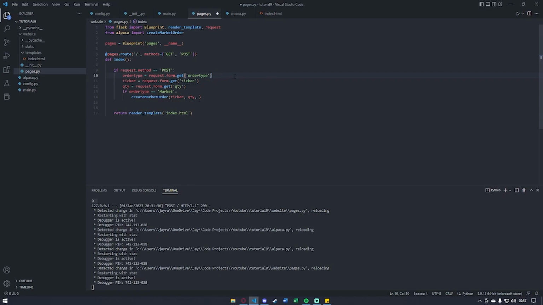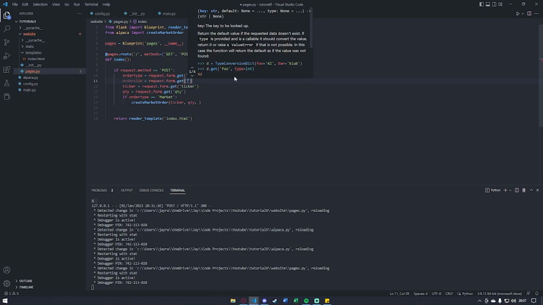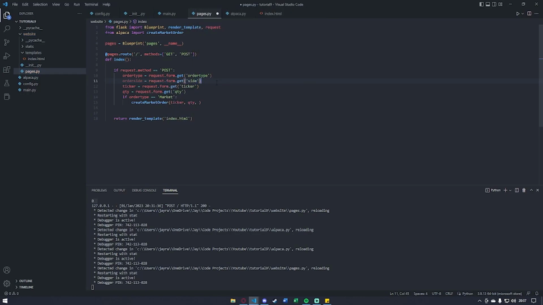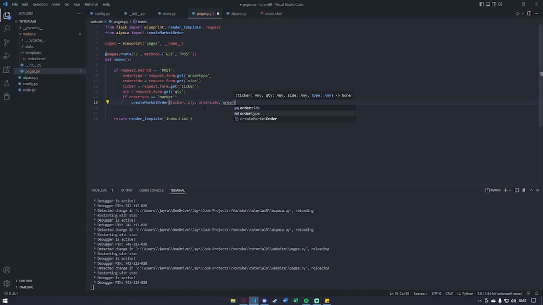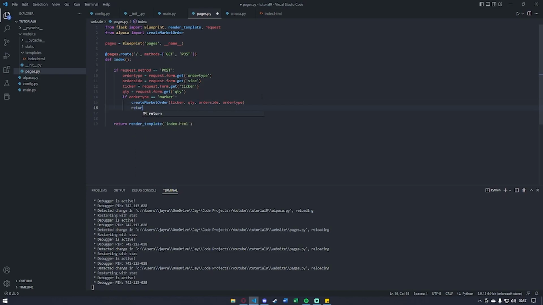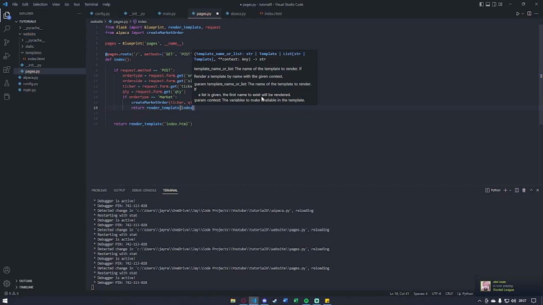So we need to come in here and say order side equals request.form.get, and we called it side, and we'll pass it order side and ticker, quantity. The last thing is order type. So order type. Now that we have this, once this posts, we'll return render_template index.